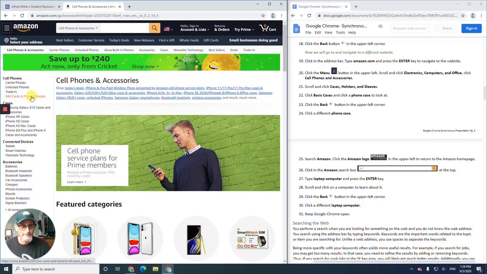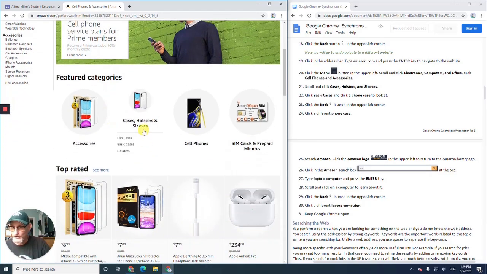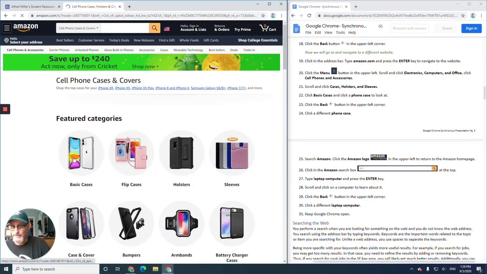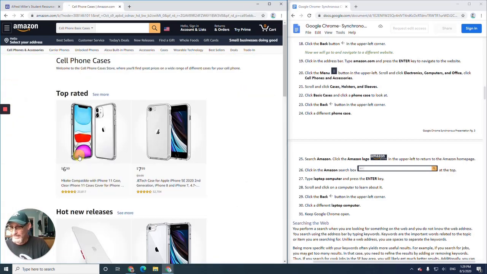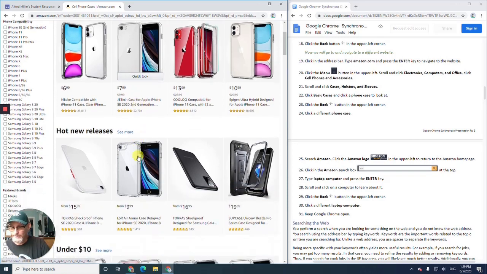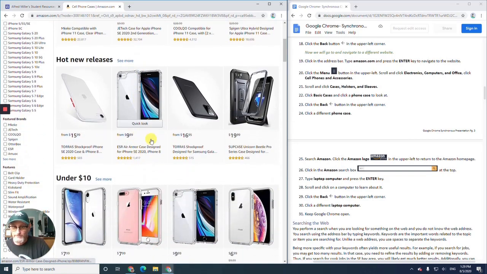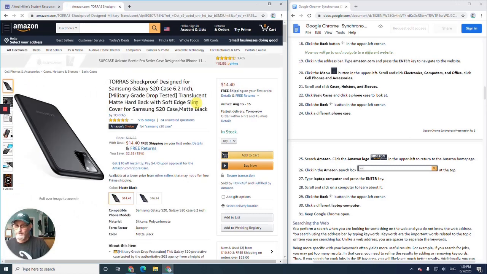There we go. Scroll and click cases, holders, whatever. Cases, holders, and sleeves. Click basic cases. See how sometimes you can navigate really far in before you get to what you want? And click a phone case to look at it. So, ooh, a shockproof one. Fresh. Not quite for my kind of phone, but that's okay.